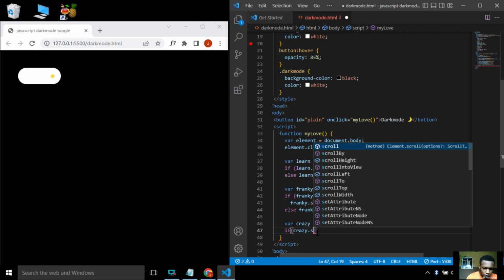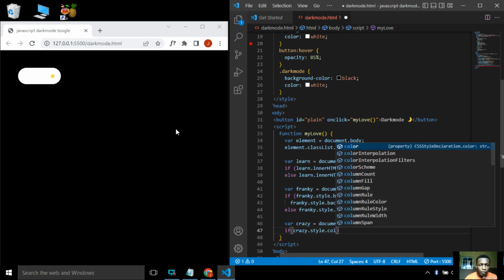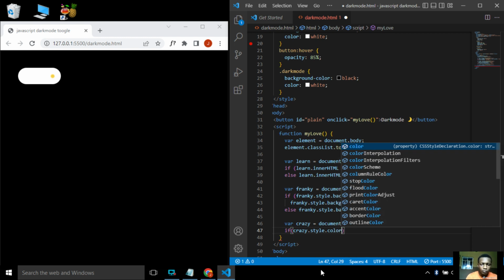dot style dot color. Remember, we are about to change the text color here and that of the other, so that when the background changes, the text also changes. So you'll be able to see it. This is what we are doing now. So we'll use style dot color, not background color again. This style dot color is the text color.